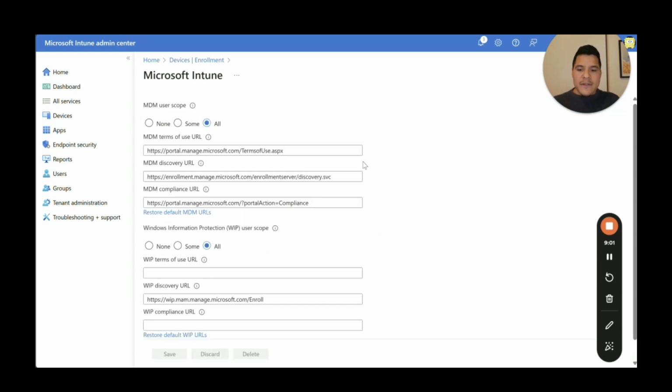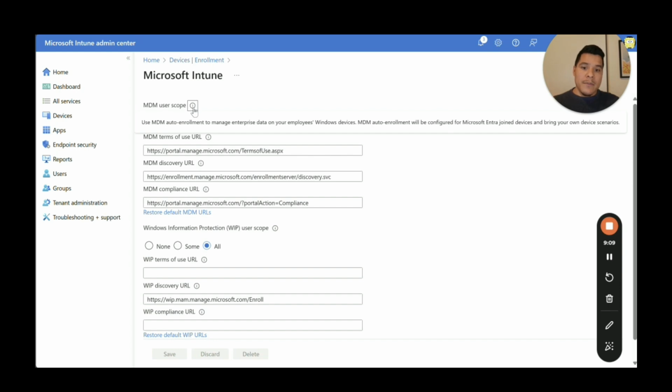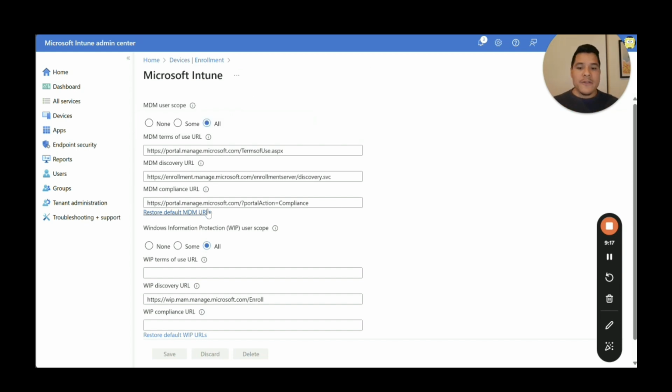And here we can see a couple different options. So we want to essentially scope this to all our users who want to register for MDM, or you can also just scope it to some users if you don't want to scope it to everyone. But in my case, I'm just going to scope this to everyone. And I already have that set. So we'll go ahead and go back to home.